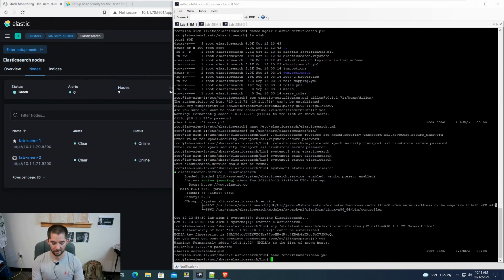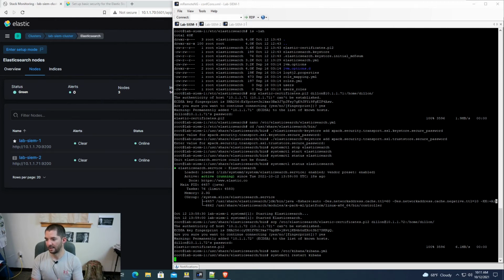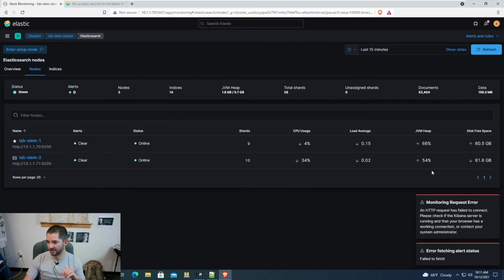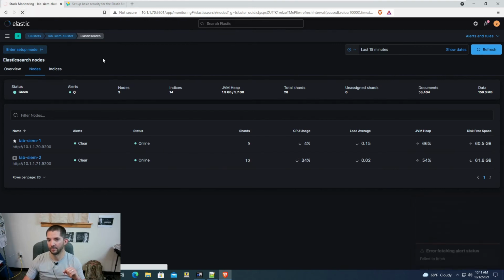Do a Control X and then do a systemctl restart kibana. And that's going to knock all this off. So just try to give it a moment. Try to be patient. It's going to start throwing all these errors. And hopefully it doesn't just completely destroy everything I did.